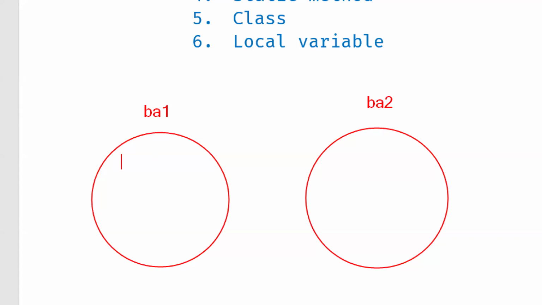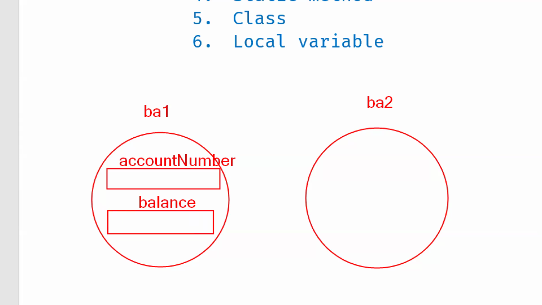In a bank account, there is a property called account number. And also there is a property called balance. A property is a variable in the bank account class with the setter and getter methods. There is an attribute called account number. There is another attribute called balance. Similarly, in the second object also we can find the same thing, right? There is an account number and balance.